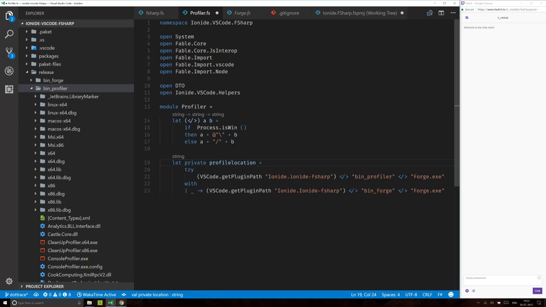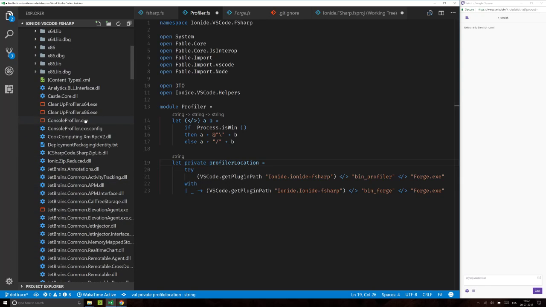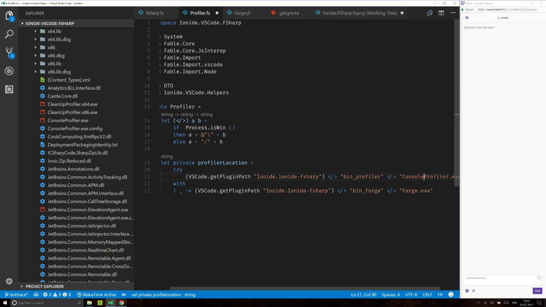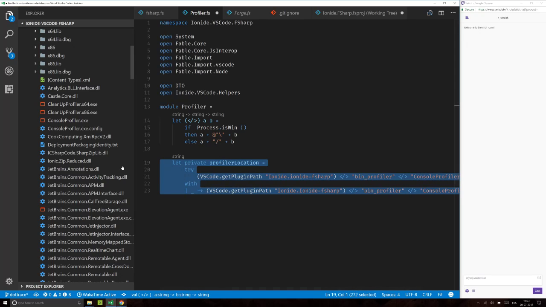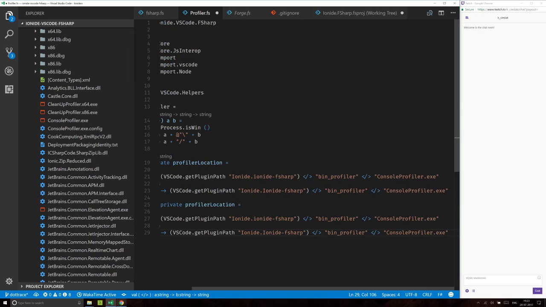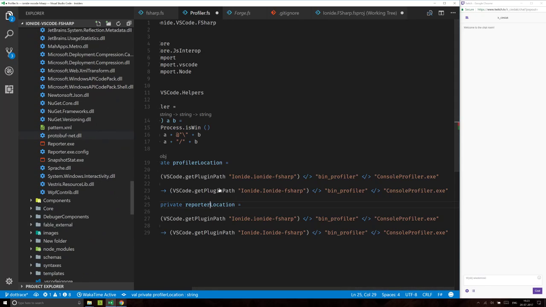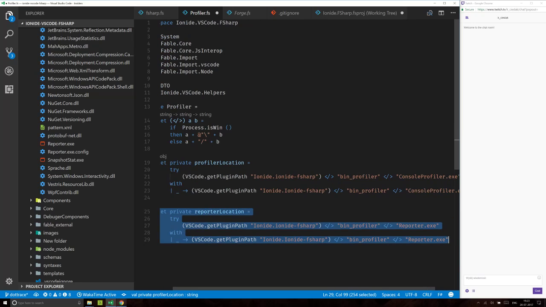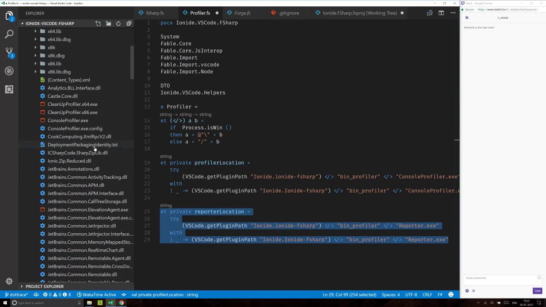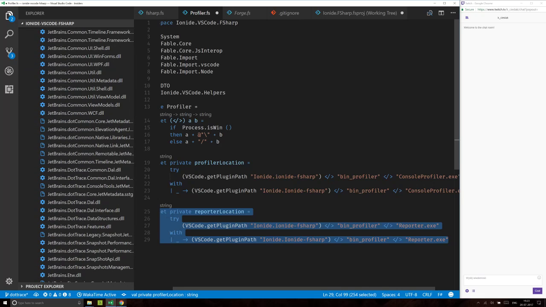So actually we'll have two profiler locations. One is for the console profiler, which is the command line application responsible for profiling and producing the snapshot. And the second one will be the reporter. Reporter takes the snapshot and produces nice XML output. Actually, we probably will also need a pattern location and something else. I need to think for a moment. No, I believe that's all.